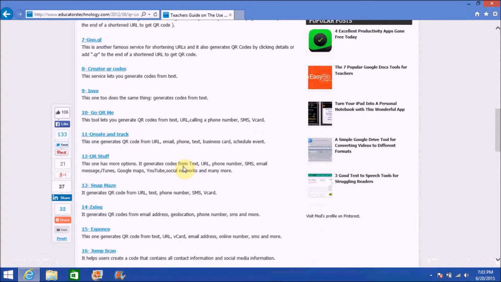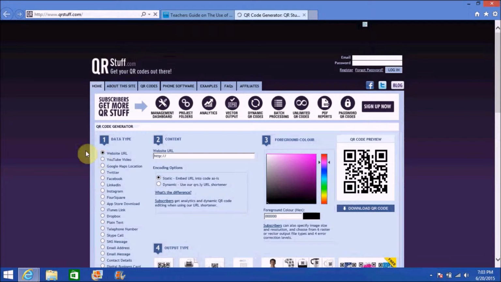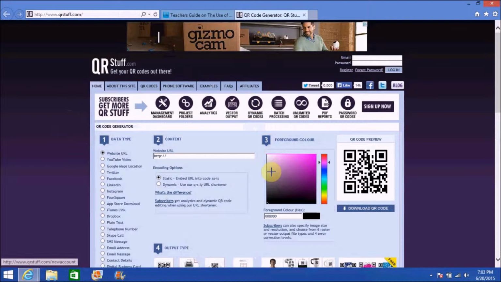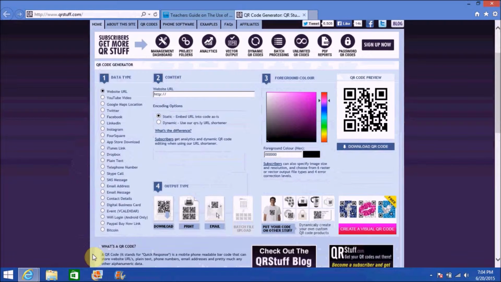Now, this is going to take us to the second website that I want to talk about, and this particular generator right here called QR Stuff. I'm going to click on that and load it. And if you look, this is just a basic code generator. Most code generators that you're going to find out there are going to be very similar. But the reason I chose this particular one is because it's very detailed, and you have a lot of choices as far as what you can link to your QR code. So instead of having to find different generators that work for different things, this has a large scope.